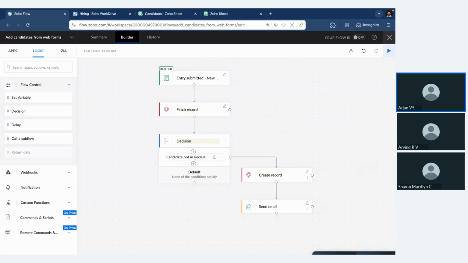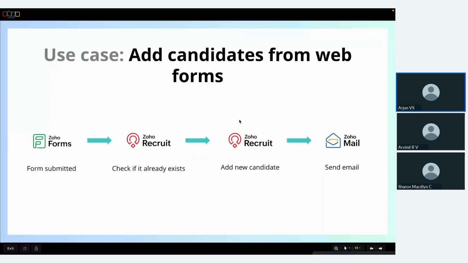Now, what happens if the candidate is not there, which means we have to create a new record. So I've added an action to create that new candidate in Zoho Recruit. And finally, if it's a new candidate only, we'll send an email confirming their application. All right. So this is how we can build a form to Zoho Recruit workflow. Awesome. Now we'll go to the next one.